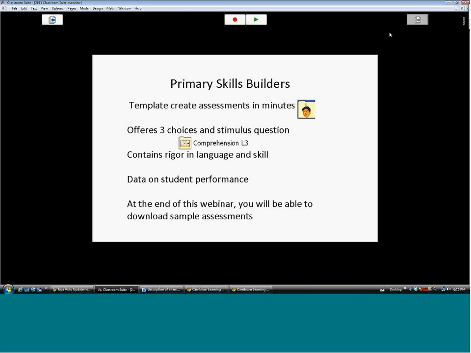That took me hours until Primary Skill Builders emerged. And I was able to do that within minutes, and that's the whole purpose of this webinar, that if you have Classroom Suite and Primary Skill Builders, you'll be able to create an assessment that has the rigor that matches the assessment. It contains the language and the skill. You will be able to get data on student performance.